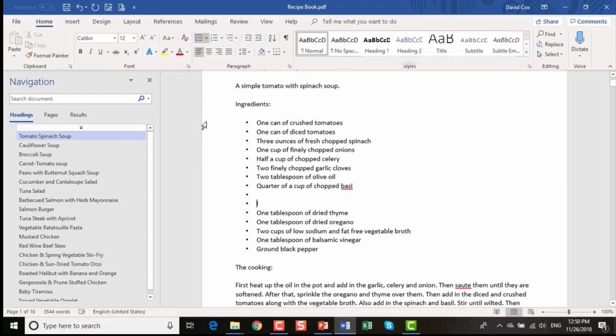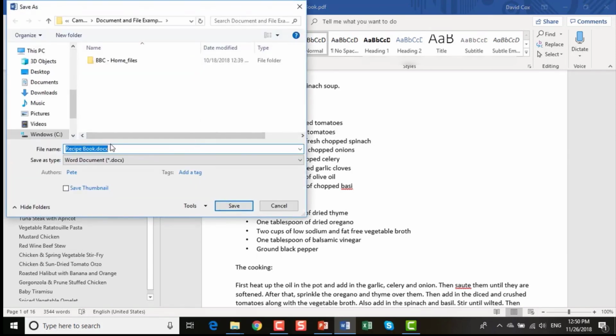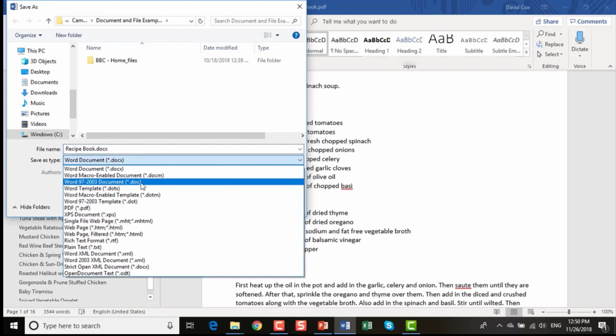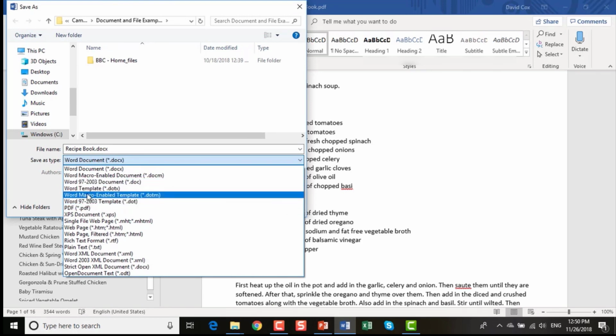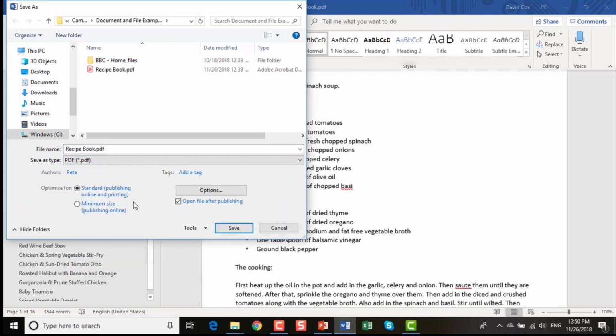So if I take the Save As option, which is this one right up the top, I can go Save As, and the title is going to be recipebook.docx, but in this box underneath where it says Word document, if I click on the drop down menu, one of the options in here, apart from all the different versions of Word and web pages, etc., I've got PDF. So any Word document that you open in the word processor can be saved as a PDF.